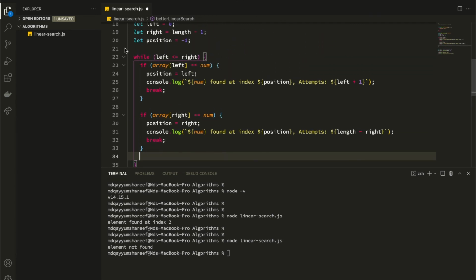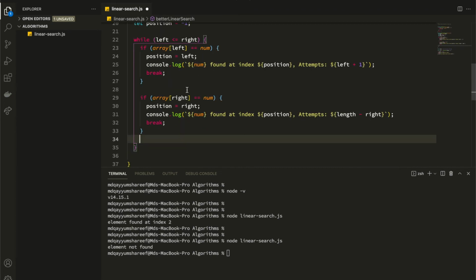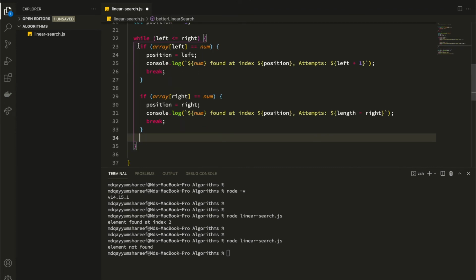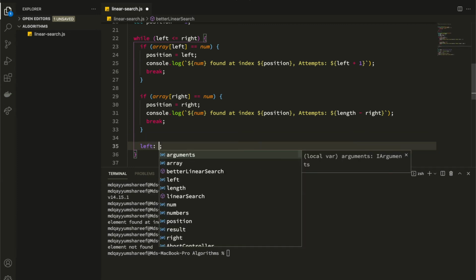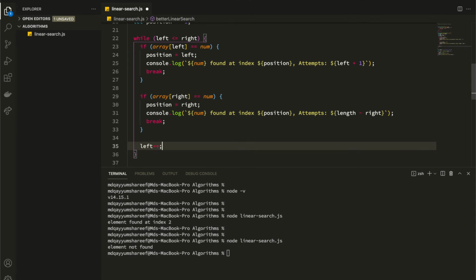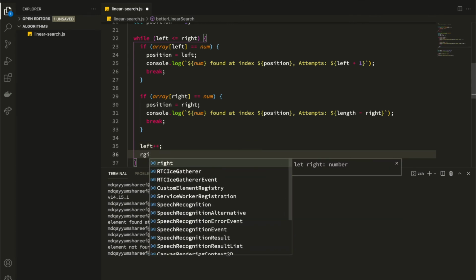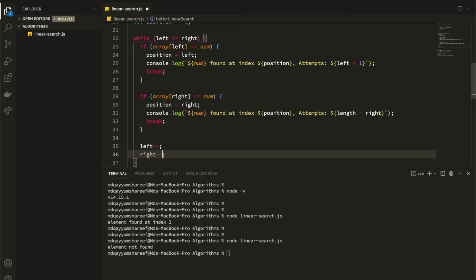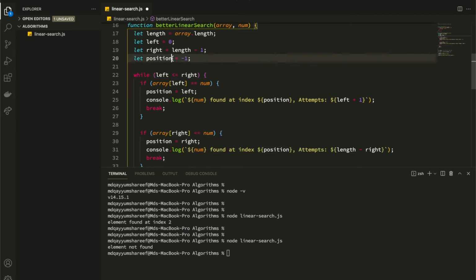And one more thing, guys, make sure you write an exit condition as well, or else this loop will be executing continuously. Okay, so to break this loop, we are going to increment left by 1, and we are going to decrement right by 1.